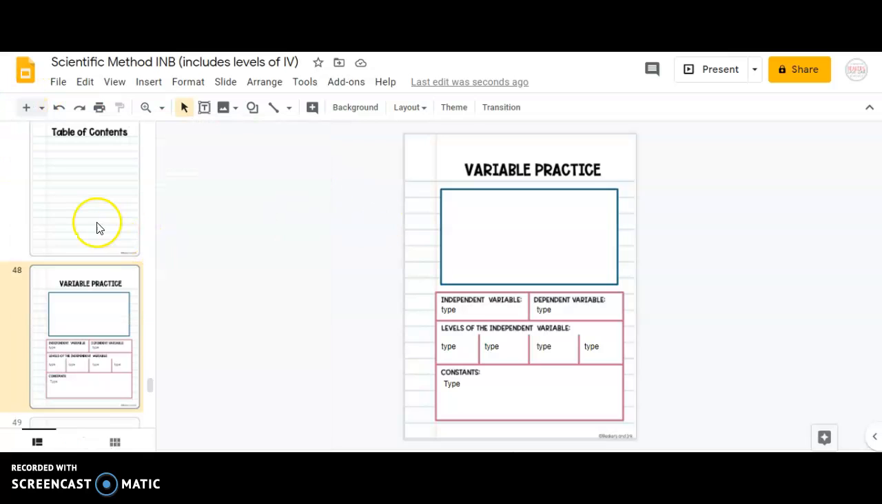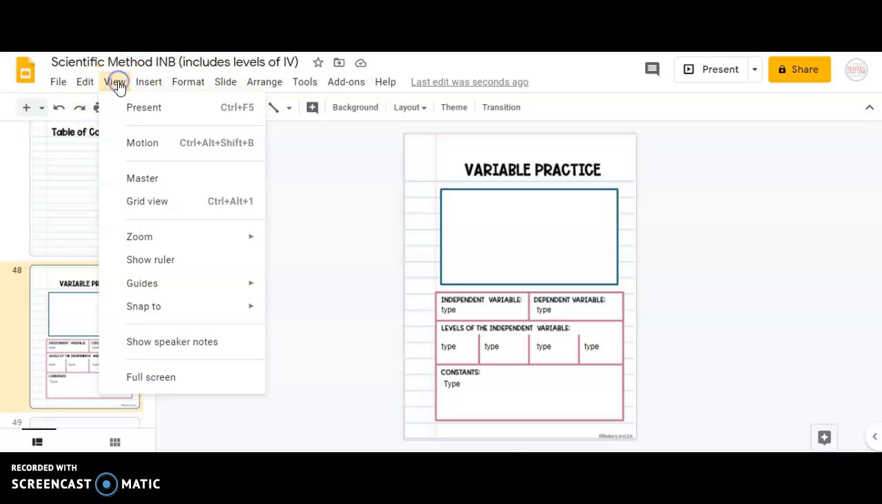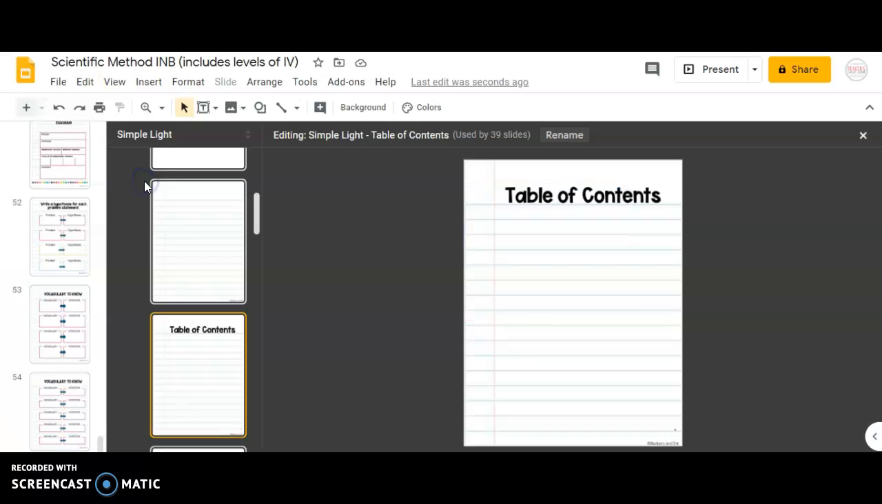Now, one more thing that I'd like to show you very quickly is the master view. If you go to View and go to the master view, essentially, this is the background where this drag and drop comes from. If you would like to make a slide, but you don't want the students to be able to move the text on the slide, the master view is a great place to do it.